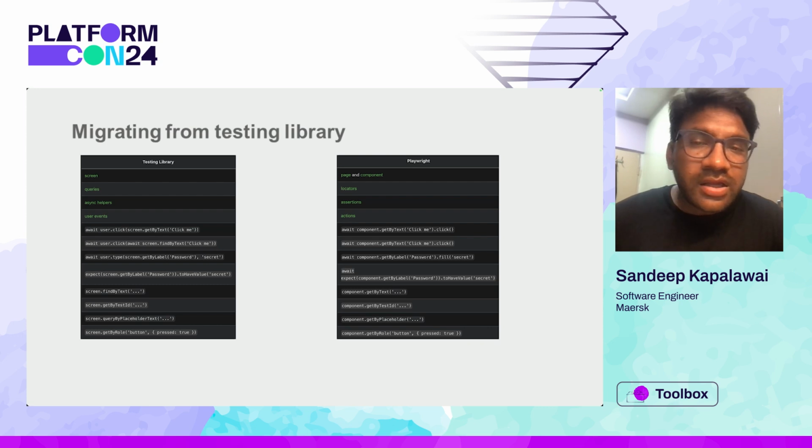And talking about migrating from a testing library or any other library which you are using, these are going to be different from Playwright. The example I provided is React. If you are using React Testing Library, you deal with the screen, but here in Playwright it is through page and component. Likewise, you import everything from Playwright CT, either for React or Vue.